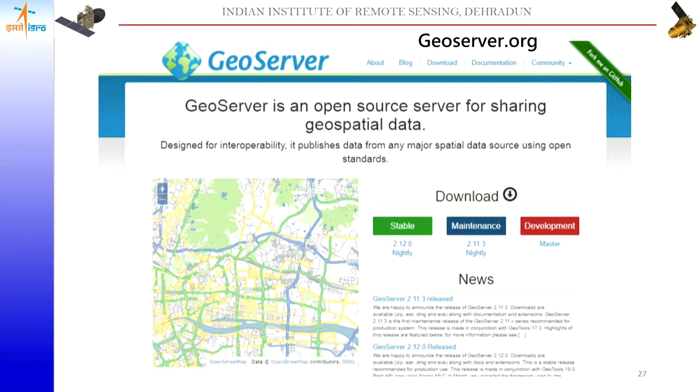So you can publish netCDF files, you can publish imaging files, you can publish shapefiles, and also the data coming from Postgres and PostGIS can be easily published in standard OGC WMS, WCS, and further it also supports the OGC Web Processing Service standard. You can access this site through geoserver.org.